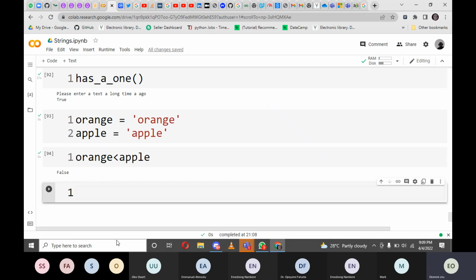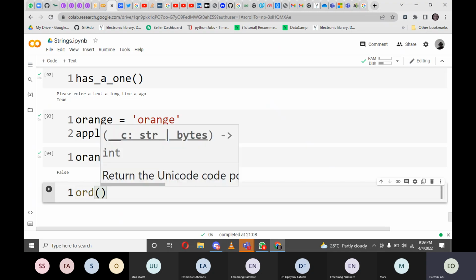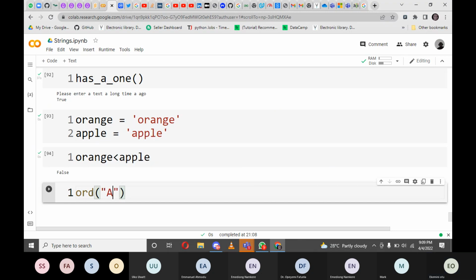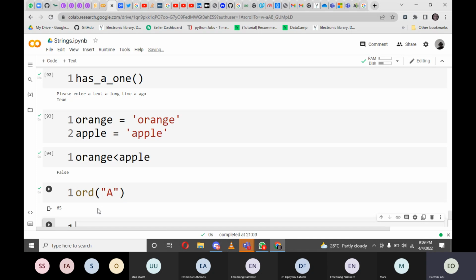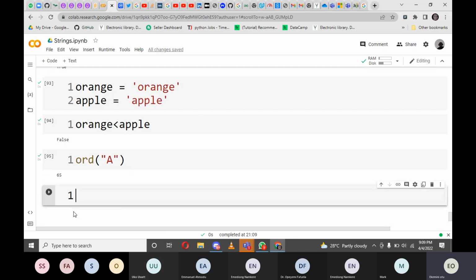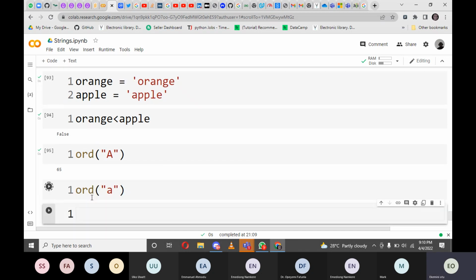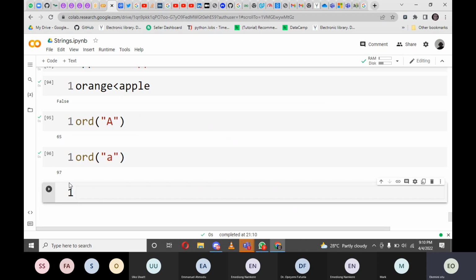The next is the use of an inbuilt Python function, ord. Let me put capital A. By the time I run it, you can see that the ASCII value of capital A is 65. ord is an inbuilt function that you use to check. If you use small letter a, you can see it is giving you 97. It means that small letter a has a greater ASCII value compared to the capital letter.